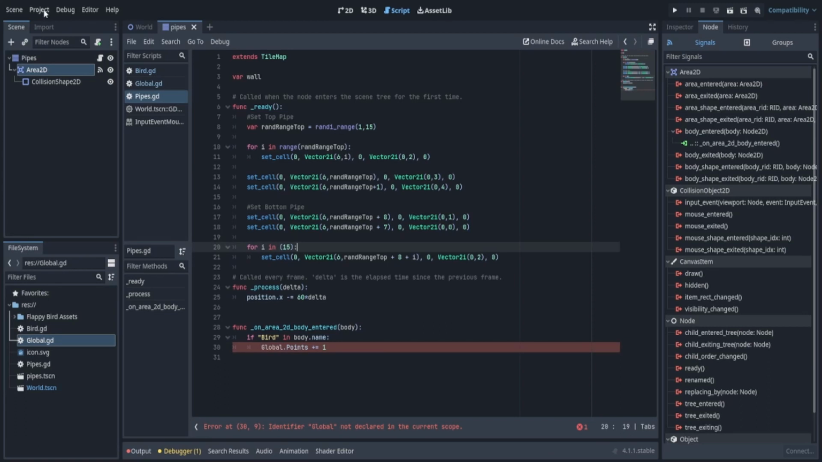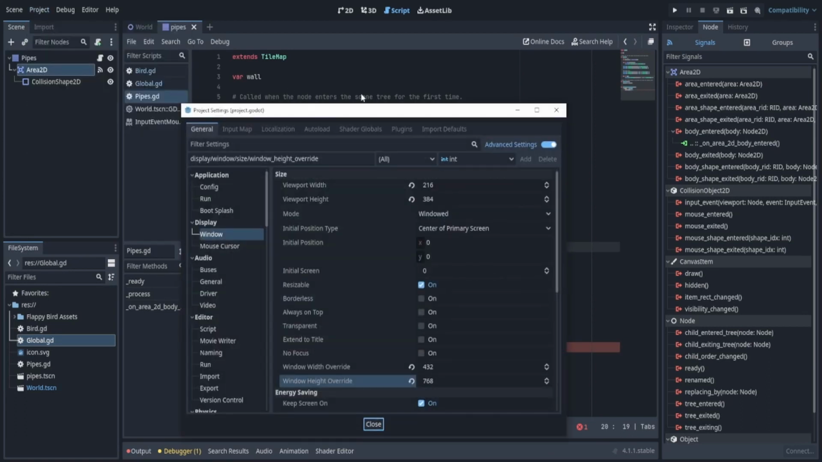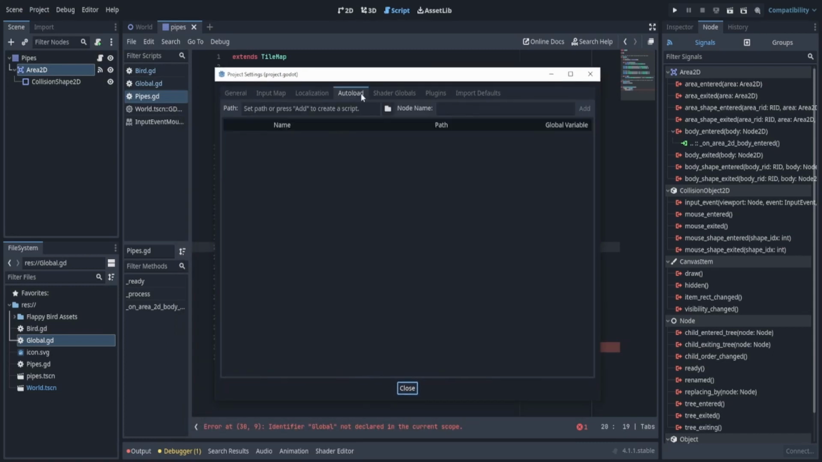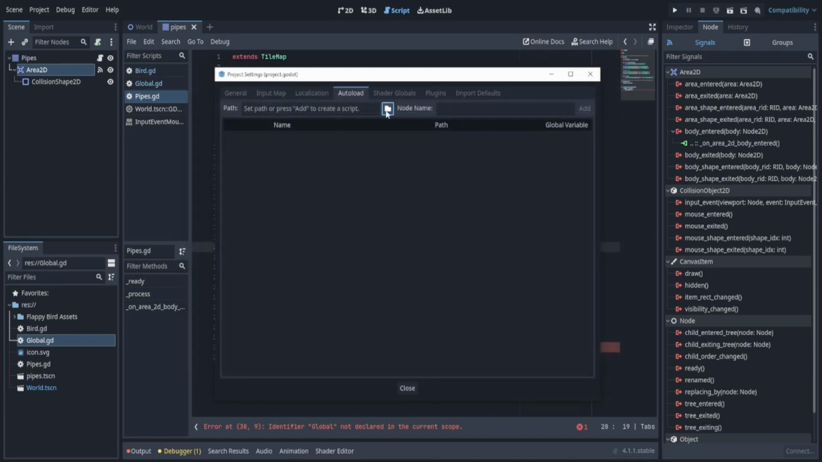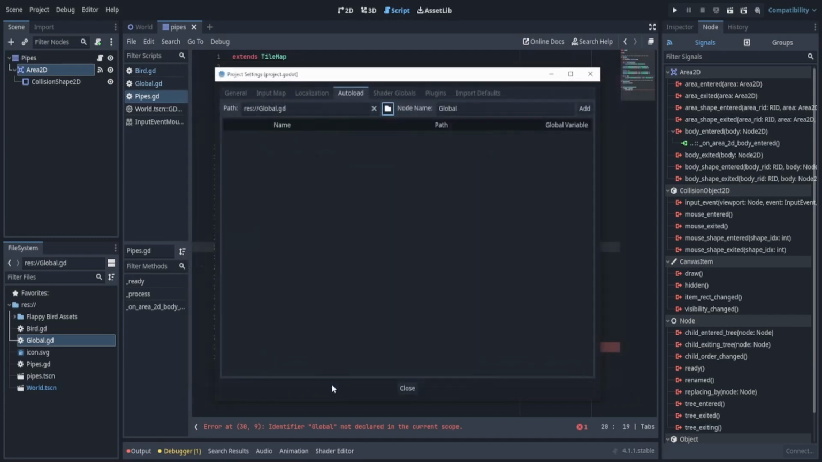Well, on the top left, we go to our project settings. This should open up. Autoload. We go to Autoload right here. This is where we can autoload or globalize scripts or even scenes. So if I click this folder button, this guy will pop up, and you can see I can actually select the scene too. However, we're just going to select the global script and open this.